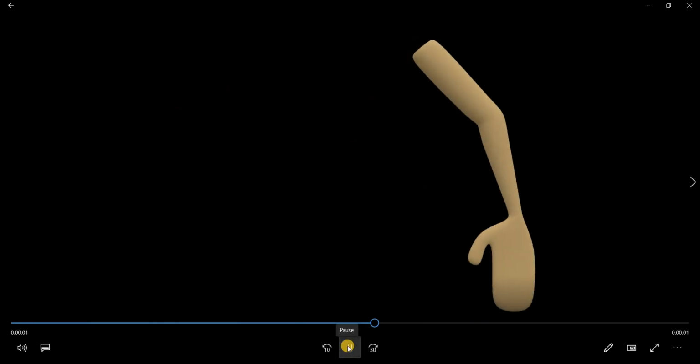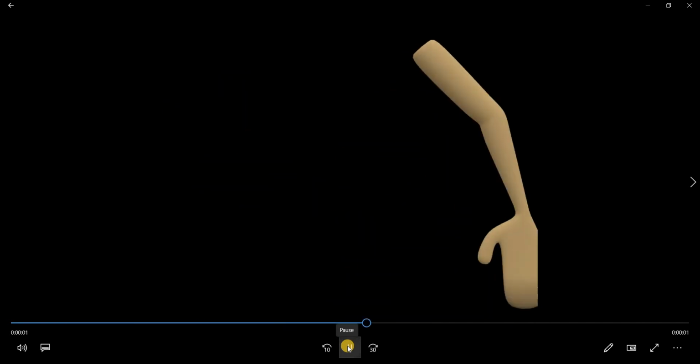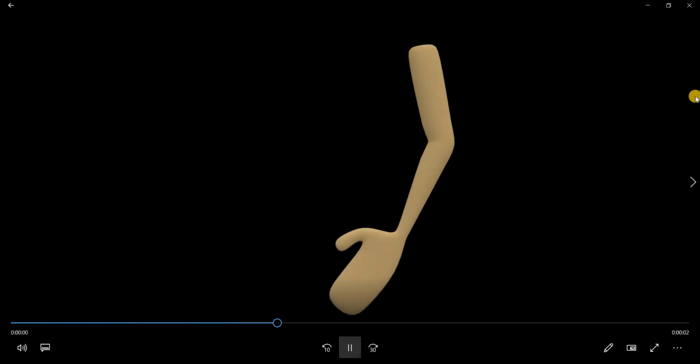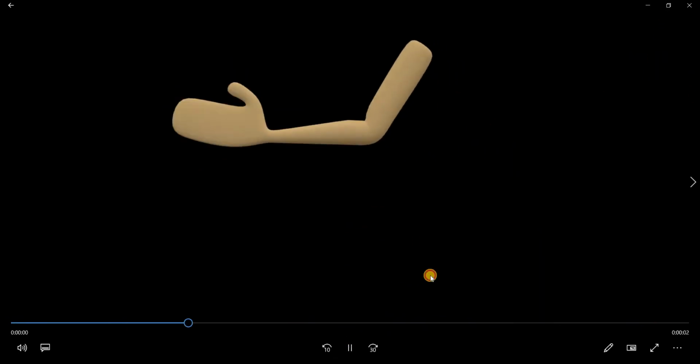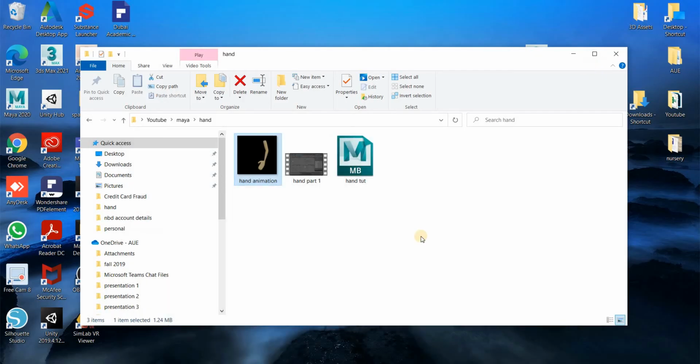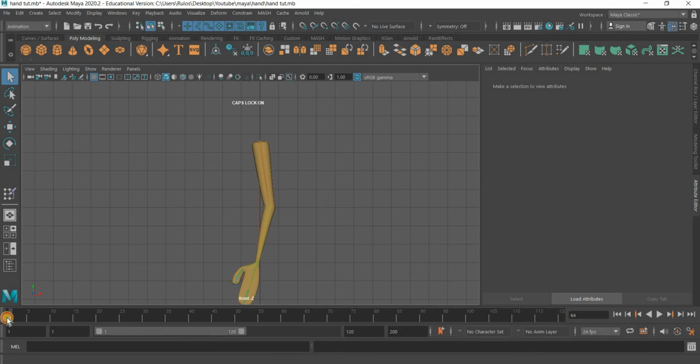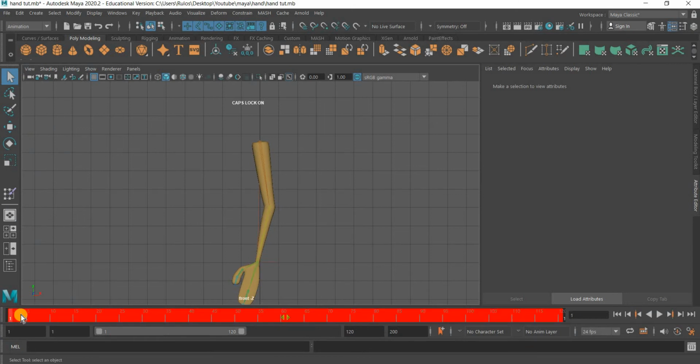Hello everyone, welcome back. We are looking at how to create modeling, rigging and animation of a hand like this in Maya, and we will complete the tutorial. We animated the basic hand. You can follow the first part if you have not seen it by clicking on the link below.